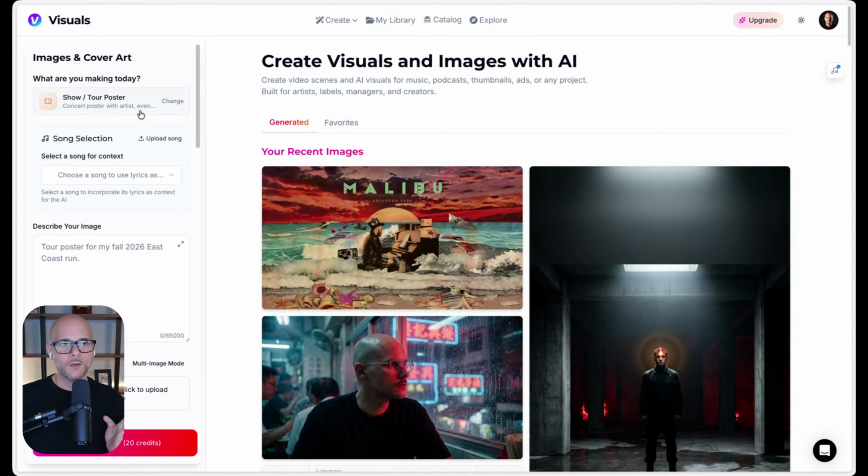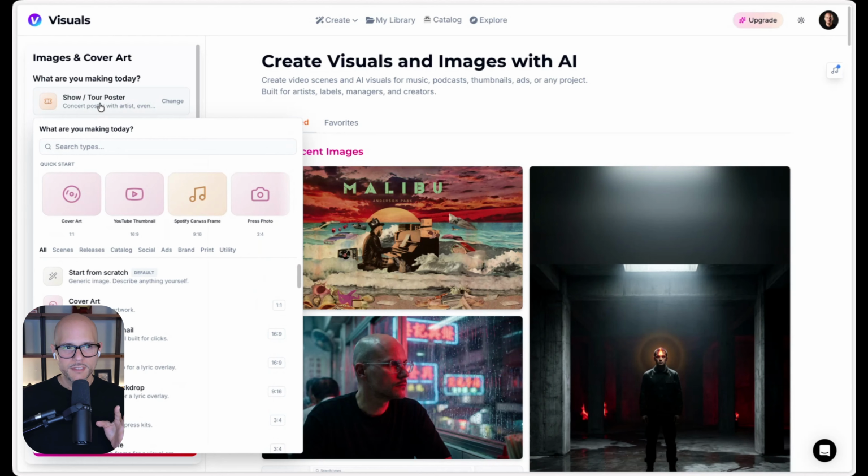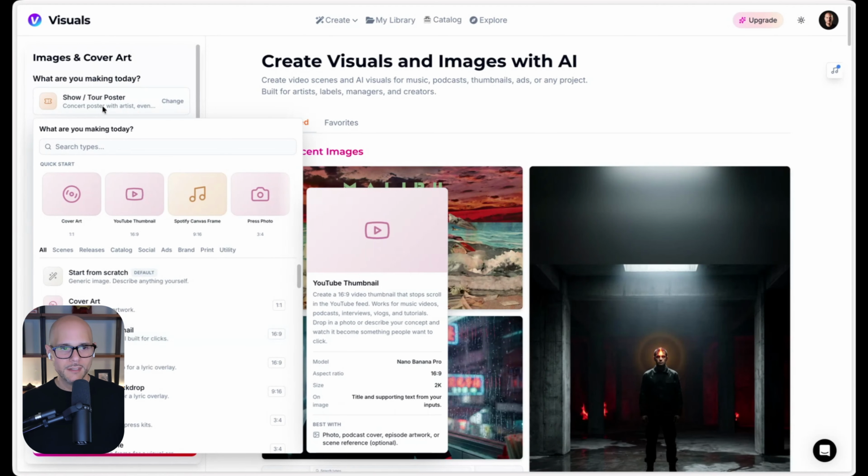But the main thing is I want this preset, okay? This is so important for everyone. You have to select a preset because that's the only way our AI knows what type of content you're trying to create, because you could create for almost any format. Huge difference if you're creating a show flyer versus a Spotify canvas versus a YouTube visualizer. So select it here so that we have it.